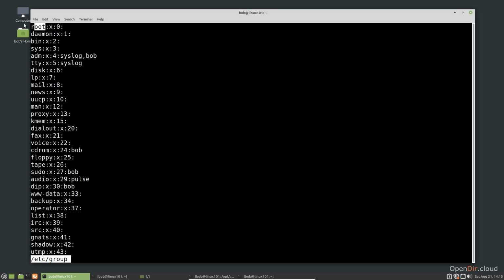The second column is for the group password. This isn't used anymore, so an x is simply placed here. The third column is the group's unique identifier. We saw this number in the /etc/passwd file when it was used to specify the user's primary group. The last column is a comma-separated list of usernames of users that are members of the group.